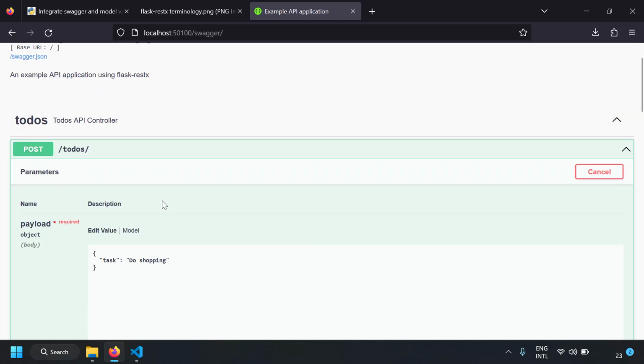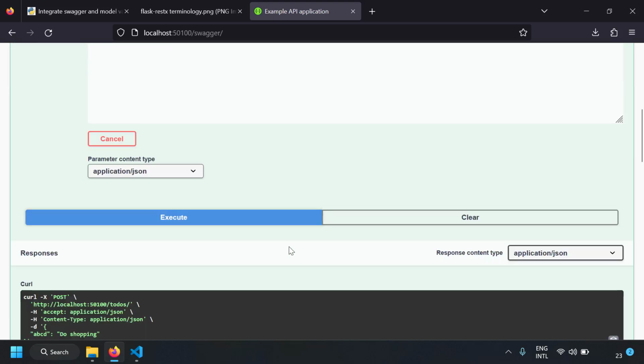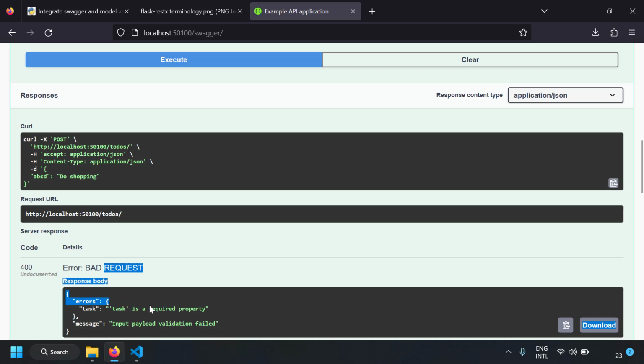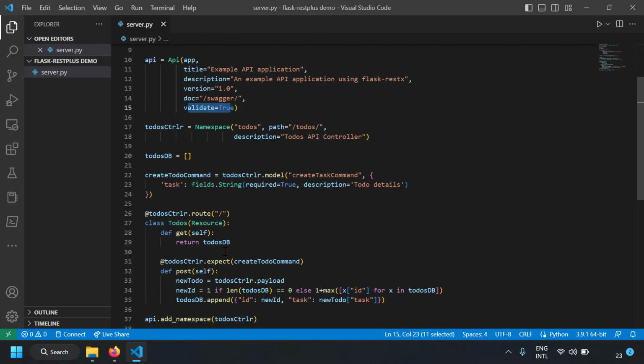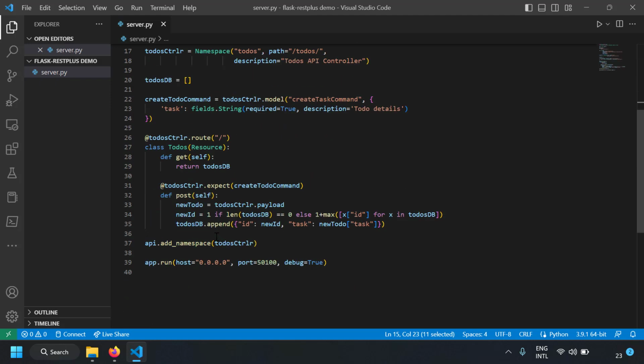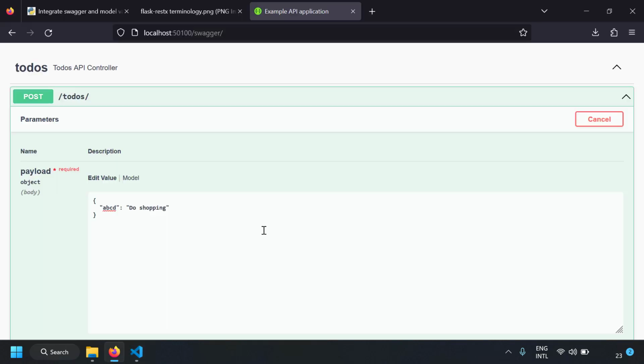And let's try to test out the validation. Instead of task, let's try to write something like ABCD, and let's try to execute it. You can see bad request because we have enabled model validation by default in the API application, and we did not write a single line of code to actually validate our POST request body. We have just written a single line saying that we expect this model. So this way, just by writing a single line, you can actually define your POST request body data structure.